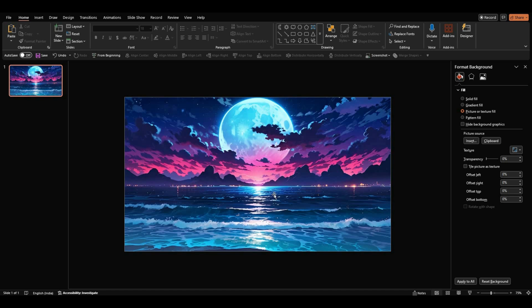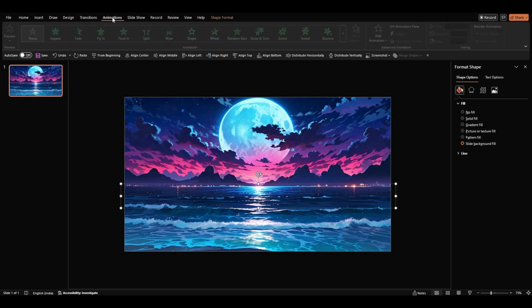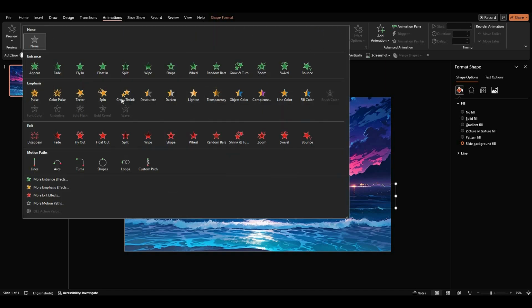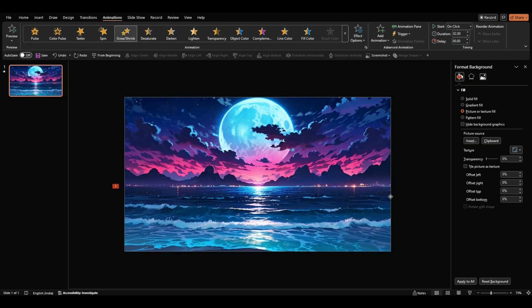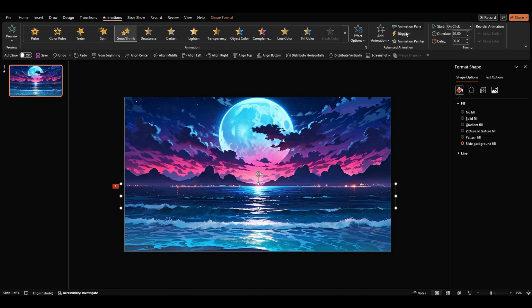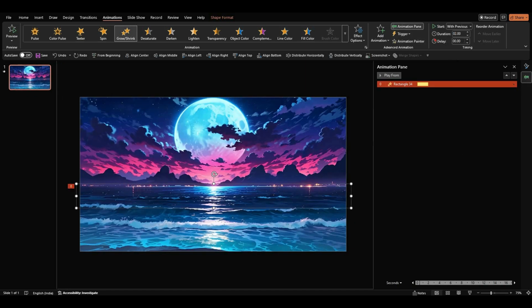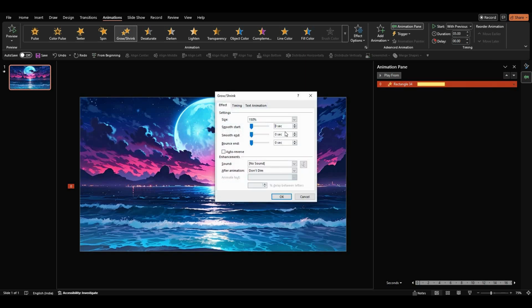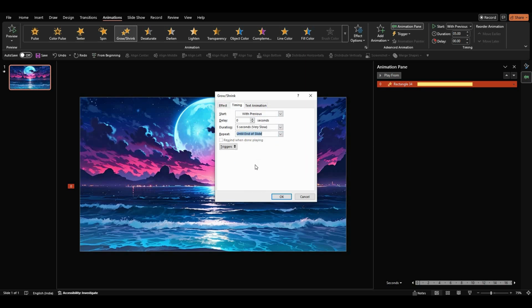Next up, animation. Start with the first shape, go to the Animations tab, and choose the Grow Shrink effect. Now open the animation pane, set it to start with previous, and make the duration 5 seconds. Click the drop-down arrow and select Effect Options. In the window that pops up, set both the start and end smoothness to 1 second, check Auto Reverse, and set the animation to continue until the end of the slide. Also, change the grow size to 175%. Click OK when you're done.